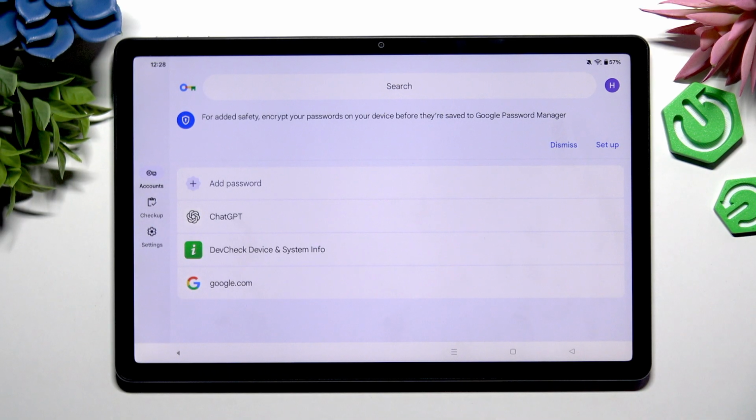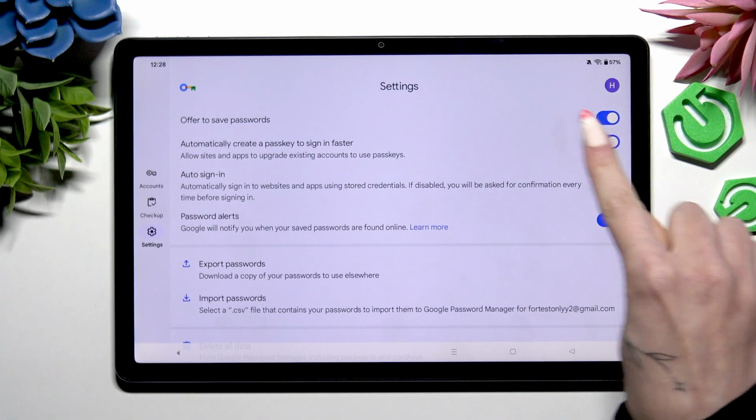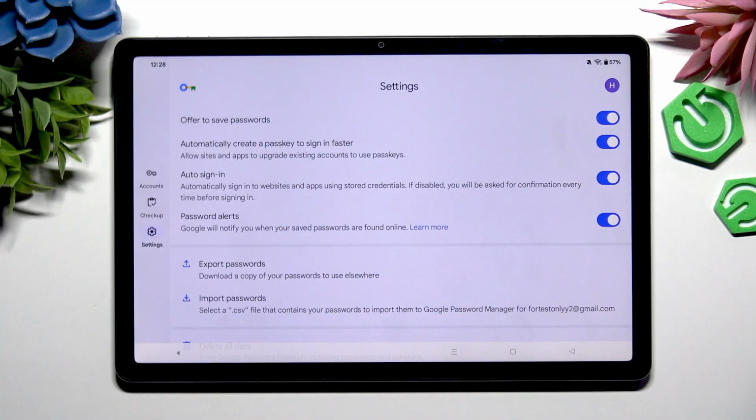of those options. Now to fix that and make those visible, hit Settings on the left and make sure, this is super important, to tap on this switcher next to Offer to Save Passwords if it's not already on.